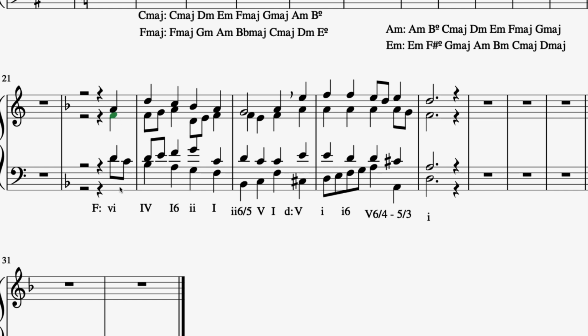Let's hear it one more time, and keep your eye on the analysis. All right, so there you go. Direct modulation in Bach.